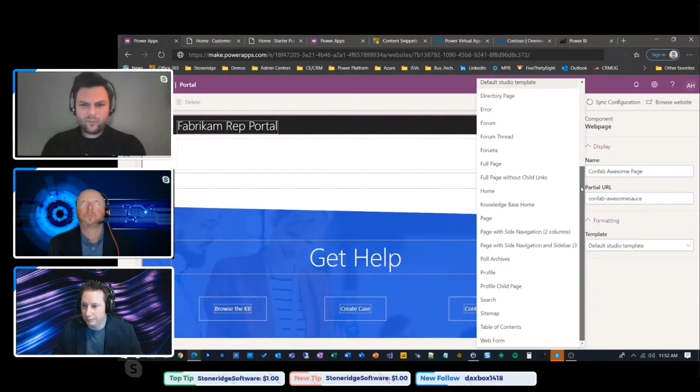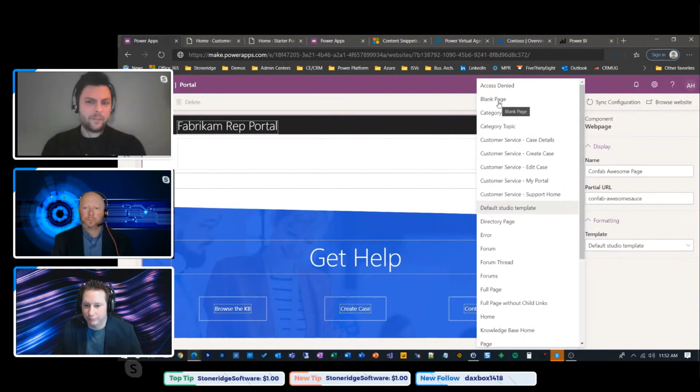So we can go blank page. When I am throwing Power Apps in, or maybe embedded Power BI dashboards or anything like that, I actually probably just go blank page or full page without child links. So it gives you a little bit more real estate. There aren't formatting hurdles that you have to work around or work with.